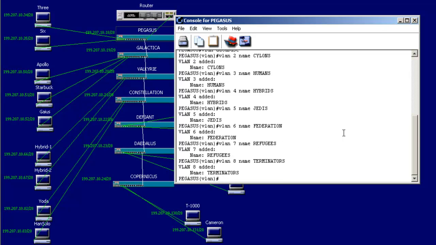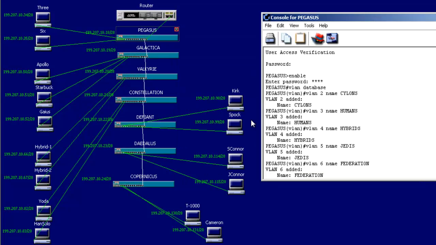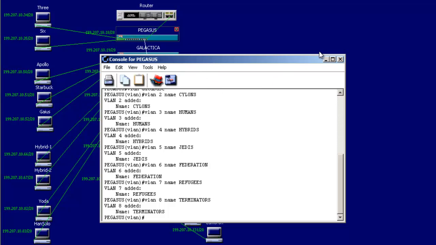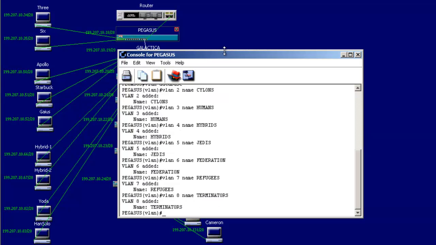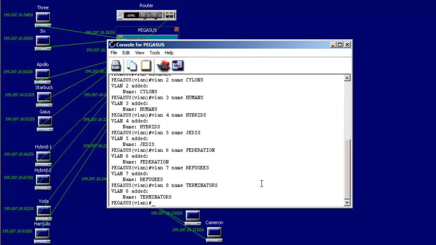Alright, so there are 8 VLANs. The administrative VLAN, and respectively we have Cylons right here, humans right here, hybrids right here, Jedis right here, and we slide this over, we have Federation right here, refugees right here, Terminators right here. Now these VLANs only exist on switch 1 until we set up VTP. And once we set up our trunking protocol and configure a VTP domain and set these, then we can actually copy the VLAN information. So we'll look at the way Cisco recommends that we should do that.